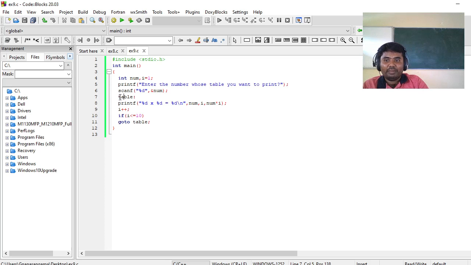This is the statement which is labeled. So execution, instead of terminating, will go back to the label. You may observe that before going to that label, the i value is incremented, i becomes 2. The input number is still 4. Now instead of printing 4 into 1, it will print 4 into 2. Like that it will keep on printing up to 4 into 10.